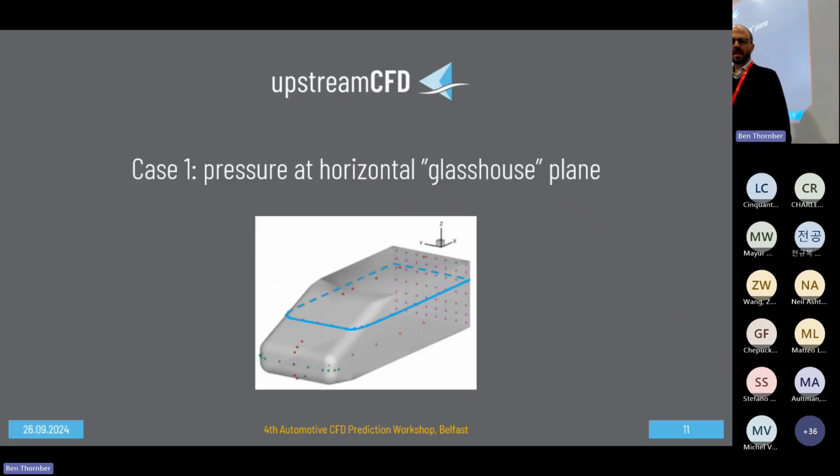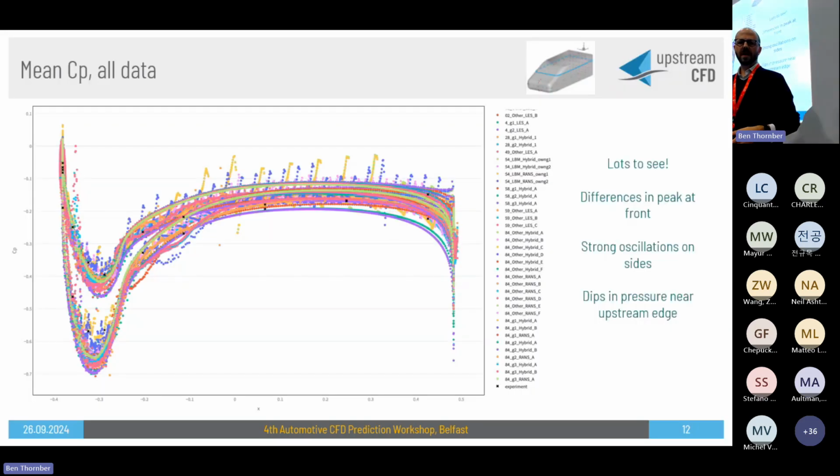So I'm going to speed up a little bit, but at the horizontal glasshouse plane, so this is this cut through here, we look at the surface pressure. And we started looking at this because we were looking for whether there were maybe errors in the reference pressure, and this is a nice benign flat surface. And we see an awful lot going on. So I'm going to break this down. We see some strong oscillations in some cases. We see some dips in pressure near the upstream edges in some cases. So let's dip into it.